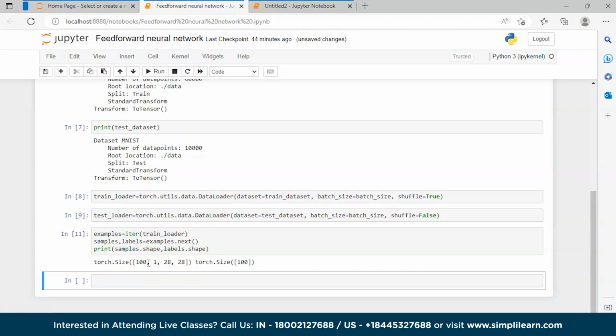Okay, so here we got the output. In the output we got the size of the samples, where batch size is 100, color channel is 1, and image size is 28 by 28. So the label tensor size is 100.